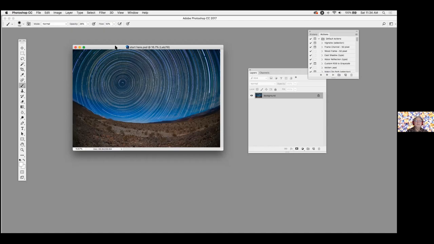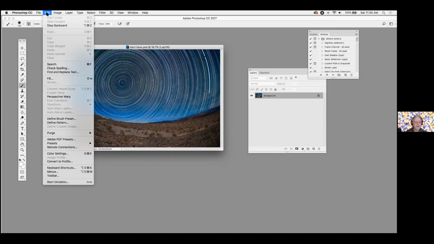So a raw file doesn't have a color space. It doesn't have a color space till you take it into a conversion program. And that's why I suggest using ProPhoto when you take it in. And on that note, let me pull up a couple of the Photoshop dialogues here. And color settings.